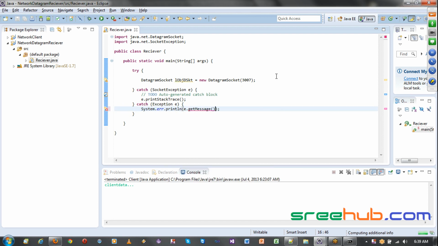Yeah, instead of 3007, can we give any number? I mean, if we give the same number or two? No, you can give any number, but there is some set of ports which you should not use. I'll give you the set of ports which you can use, what not to use, and why we should not use them. But yes, it is not only 3007. You can give anything. I just gave some random number, whatever I thought of.